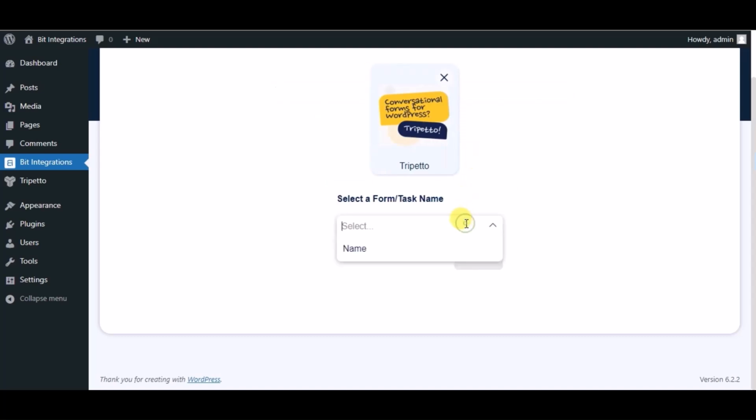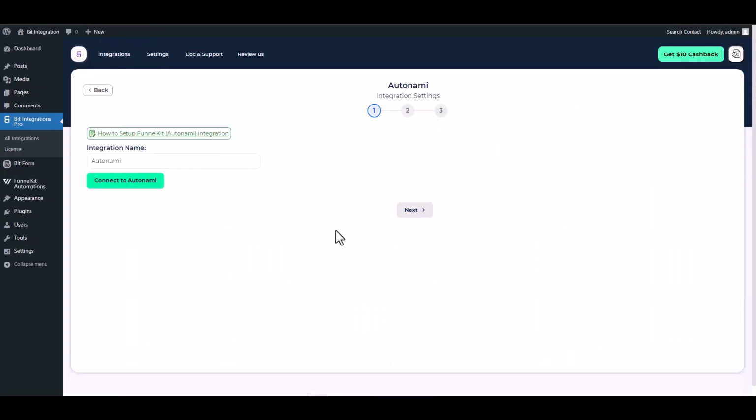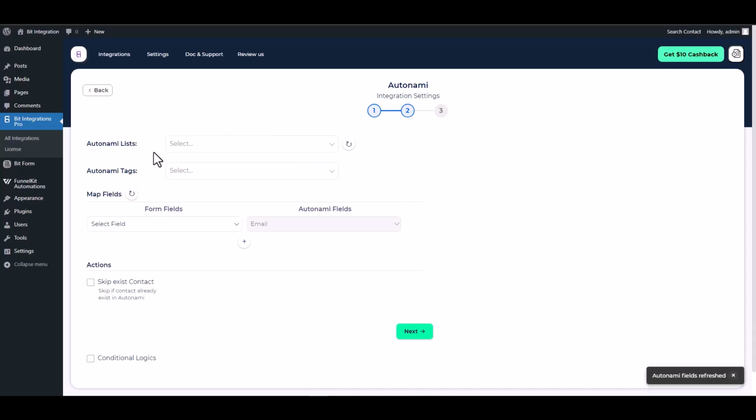Select a form. Click on Next. Search and select an action Autonomy. Connect to Autonomy. Autonomy connected successfully. Next. Choose a list. Choose a tag.